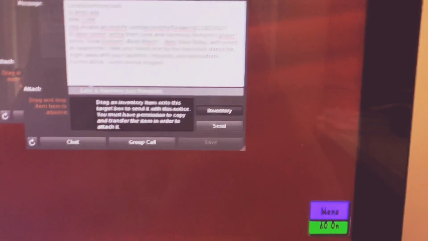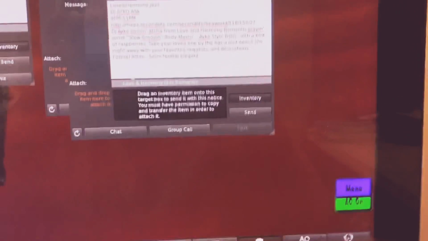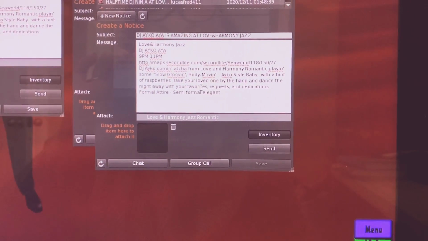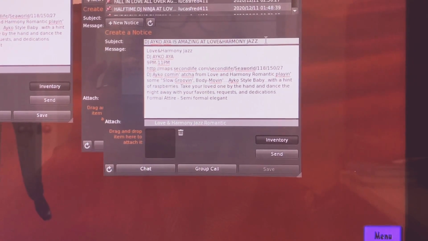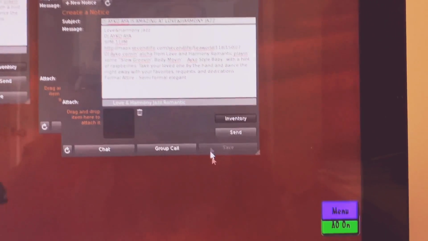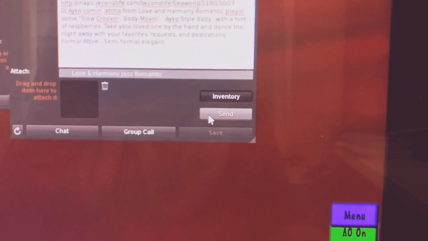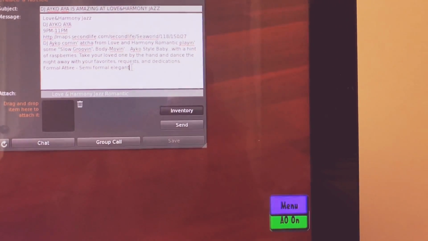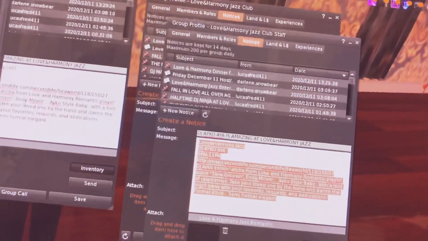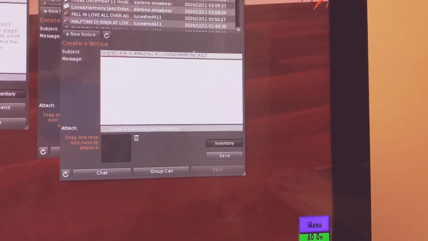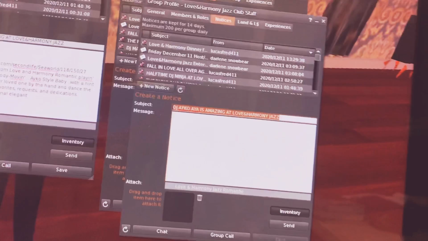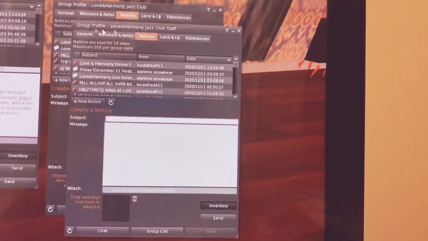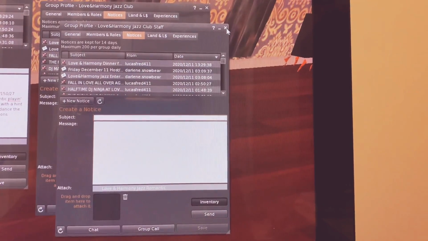Look, we now have an attachment to this note card. We have the Love and Harmony landmark. We have the body of this notice and the subject of this notice is ready. So all we would have to do now is to come down and hit send. Now I am not going to send this notice because Aiko's not getting ready to play. And I don't want to send notices out for somebody who is not ready to perform. That wouldn't be nice to our guest, and it definitely wouldn't be nice to the DJ.